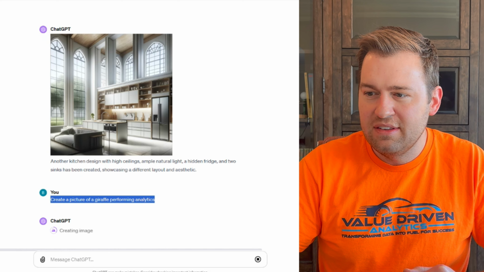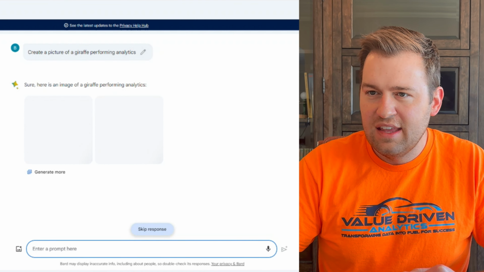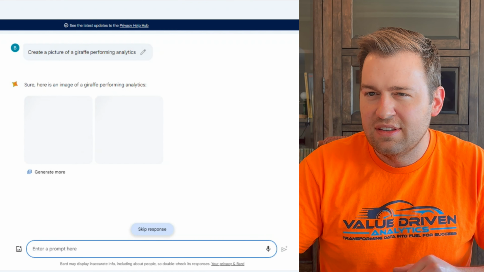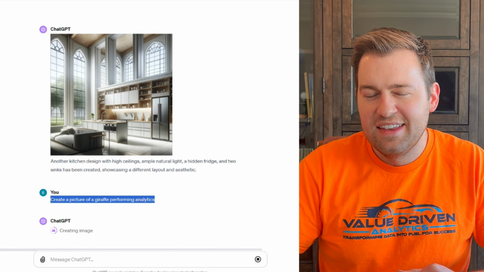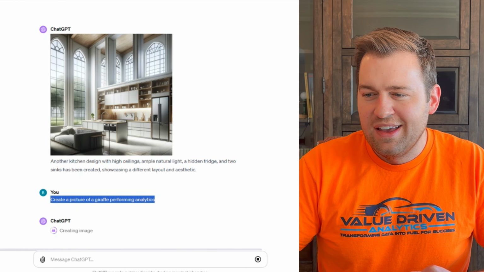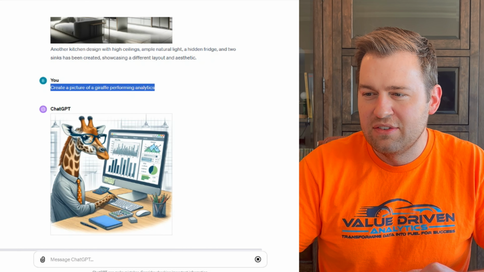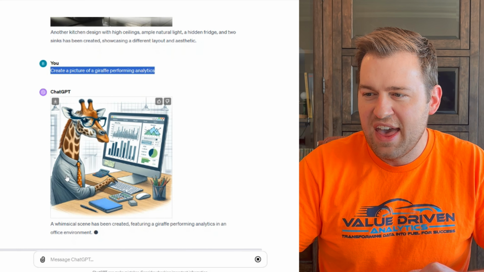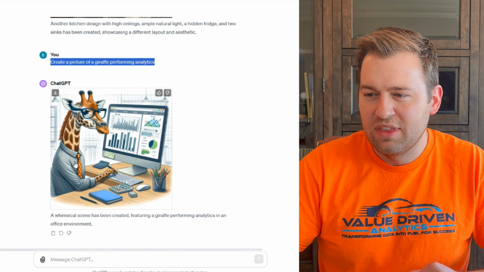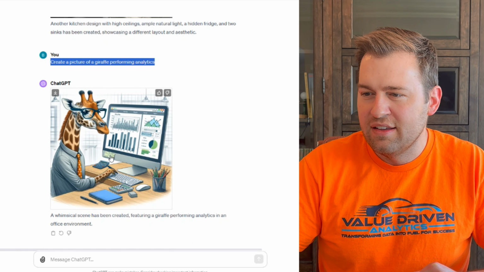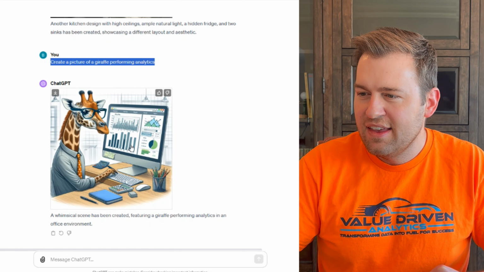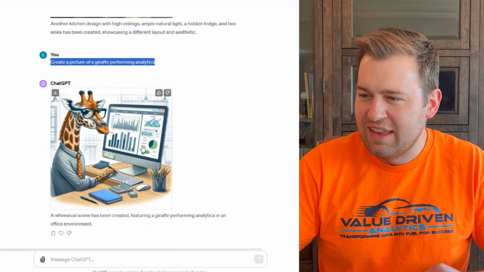Okay, ChatGPT is still working on it. Same thing with Bard. Again, they usually take about the same amount of time. Oh boy. So we're going to start with this one and we'll do another one right after. I think it will be interesting. Look at that. A giraffe with a tie on, spots and everything, and doing a serious dashboard here.